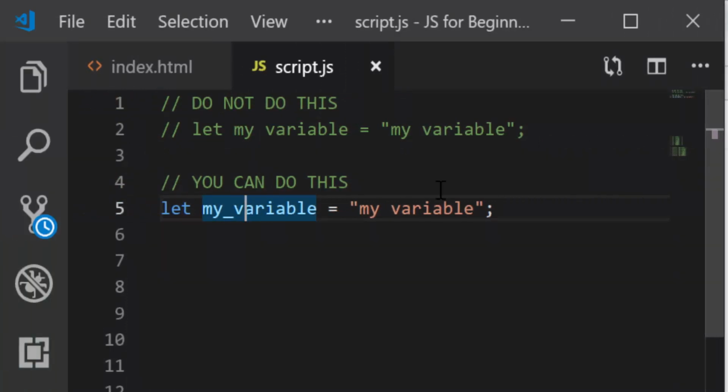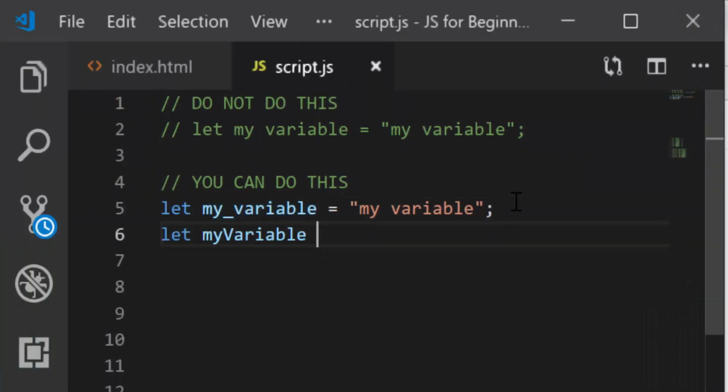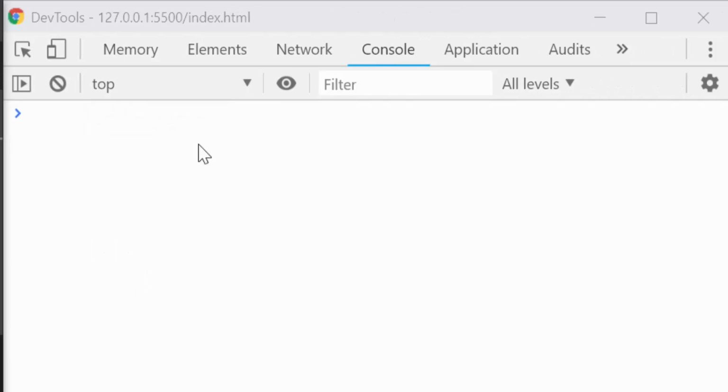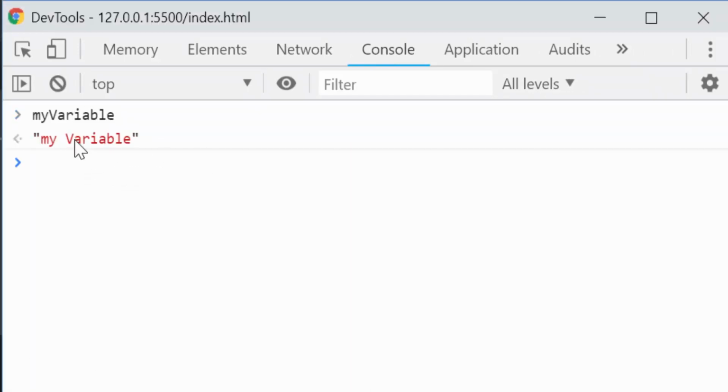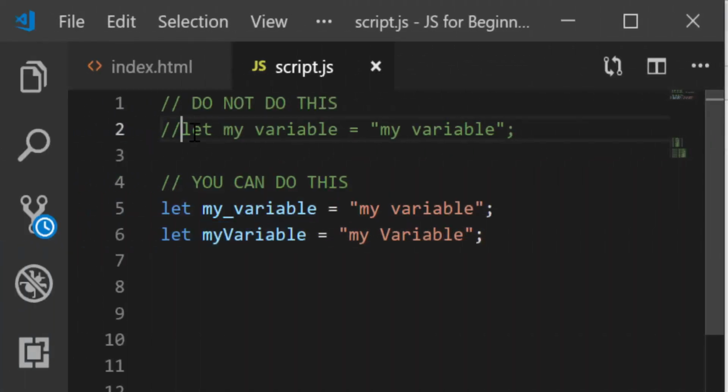I could also do it that way. let MyVariable equals my variable. Again, let's check MyVariable, and it's also this one with a capital V here. So make sure you always use single words for your variables. Now another thing that you cannot do, I'm going to re-enable this for now.